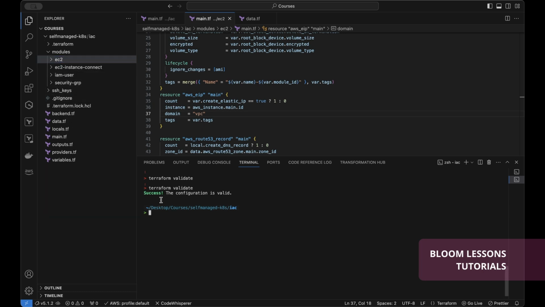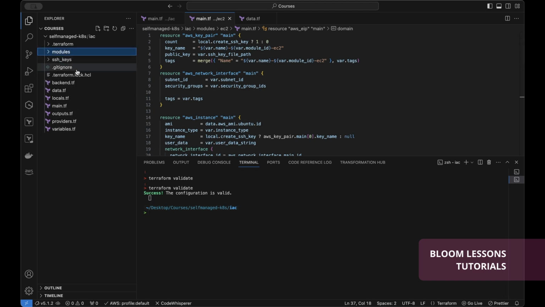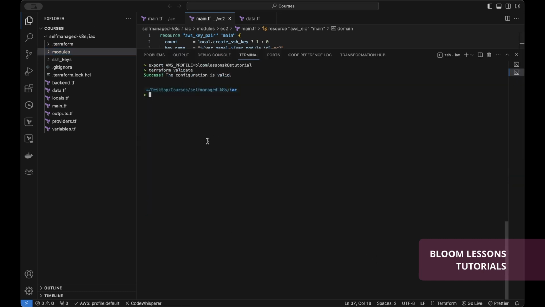In the next steps, we are going to run our infrastructure code, and then create the resources on AWS and debug if we face any issues. Then after that, we'll move on to set up Kubespray and then install our cluster. See you soon. We've now validated our code.